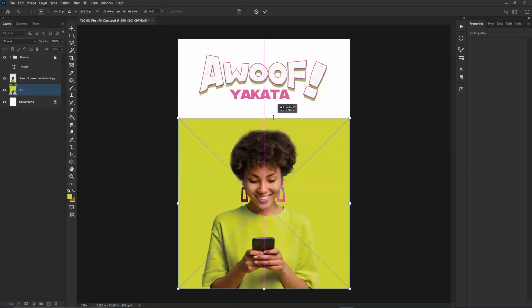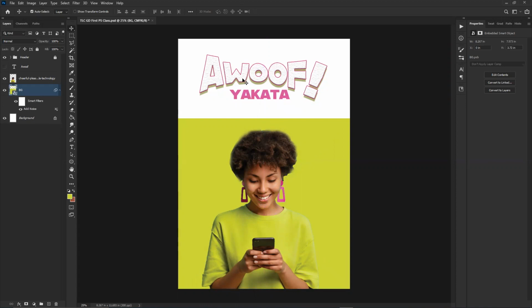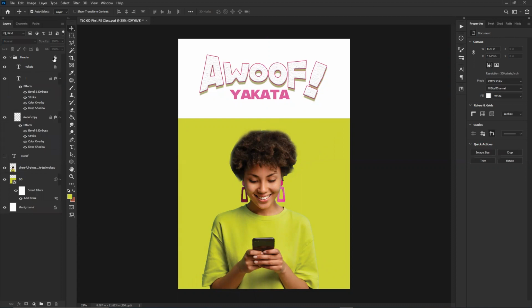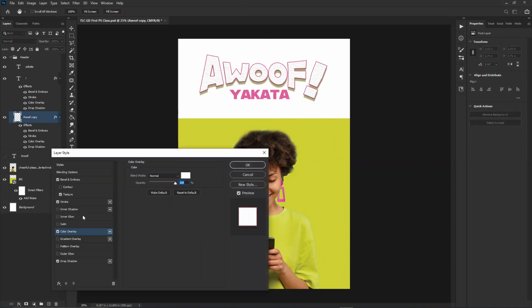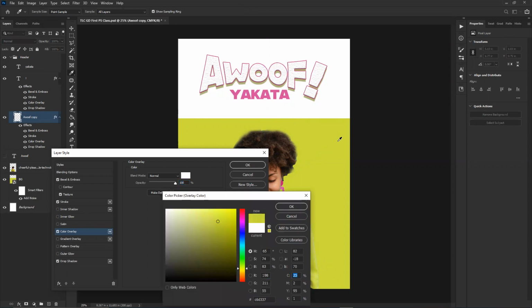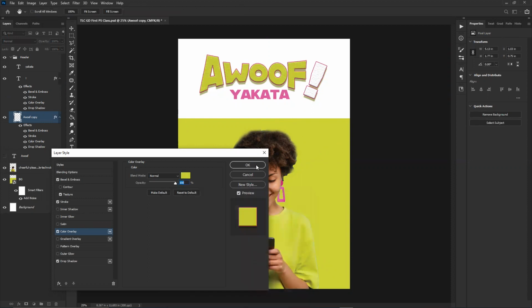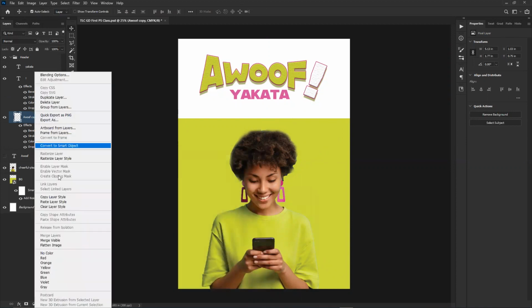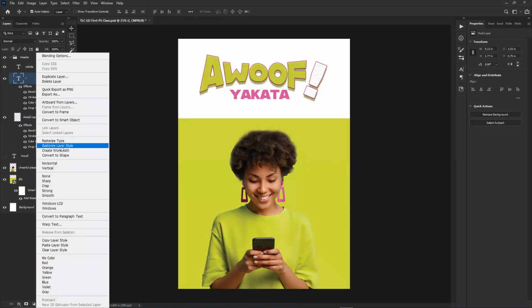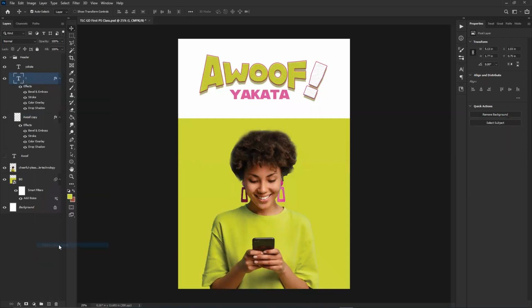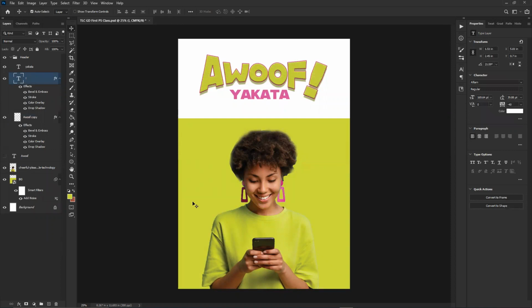So I think I'm just going to break up our flyer into this two-step thing. I'm going to unlock all of this, go back to our awoof, and that color I was dreading to give it before, now I think that color is going to make a lot of sense. Okay, and we're going to copy all of that layer style one more time and paste it on the exclamation mark.